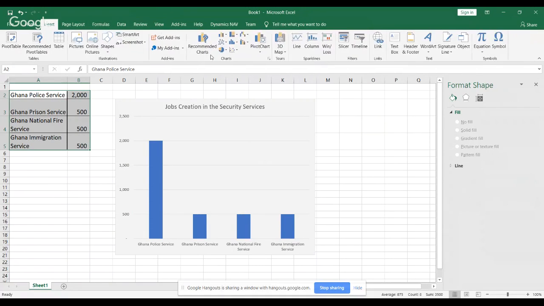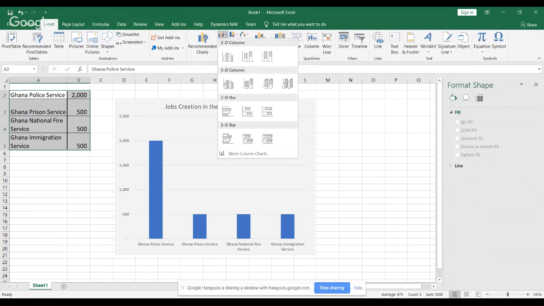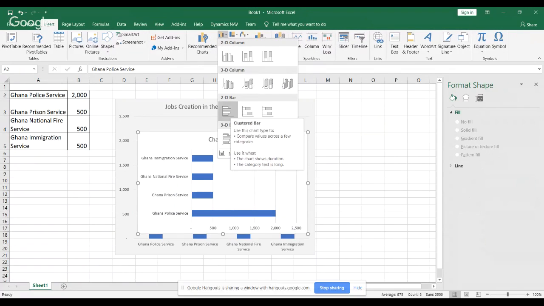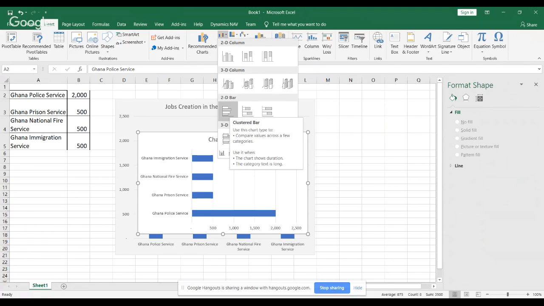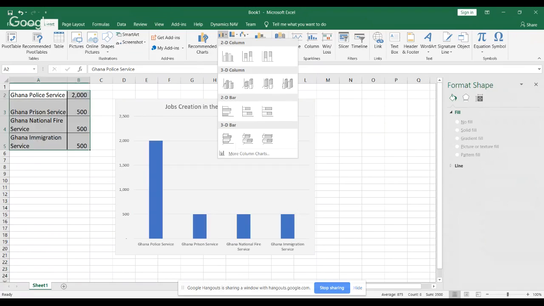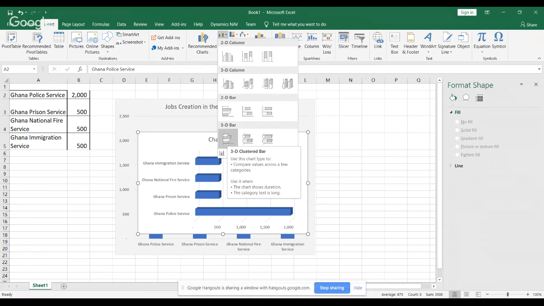we can decide to insert, and this time around, if we went bar chart, you can decide to do a horizontal bar chart, which is another option. So it's a clustered bar chart, but it's horizontal and it's 2D. If we want to do 3D, we can decide to do that.